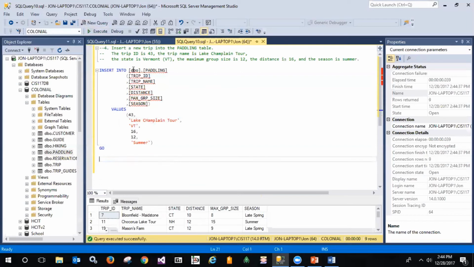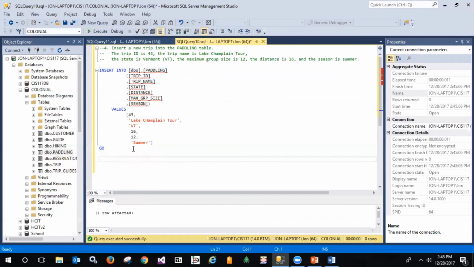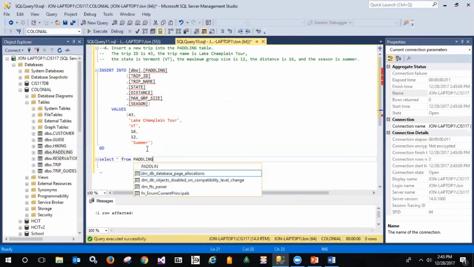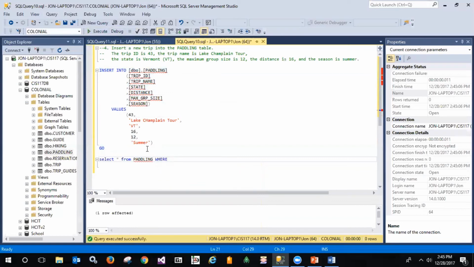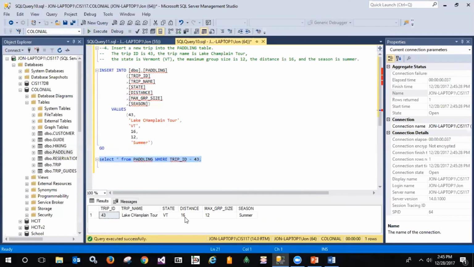All right, so let's go ahead and attempt to run this insert query, and we're going to be double checking. Did I get the maximum group size is 12 and the distance is 16? Group size 12, distance 16. One row affected. All right, and group size 12, distance is 16. Yay, I get all the credit.